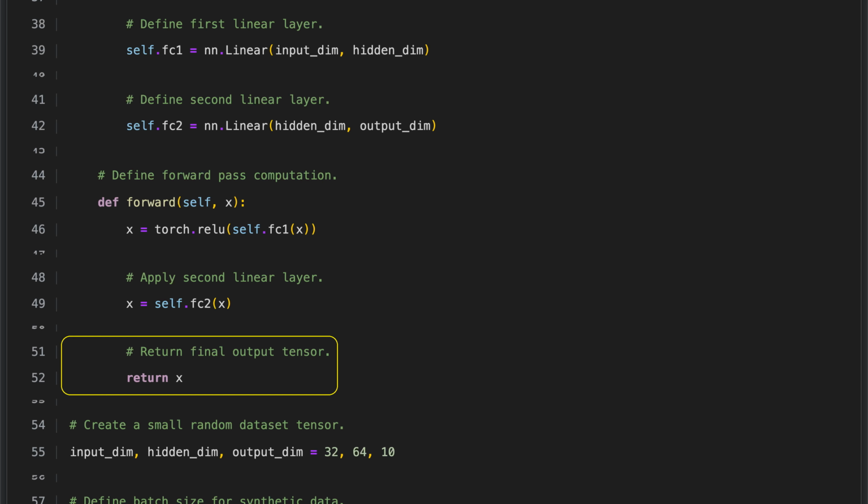This function returns the final output tensor produced by the model's forward pass. It is obtained after the input data has moved through all the network layers, including the second linear transformation. The resulting tensor represents the model's predictions or computed values based on the given input features.